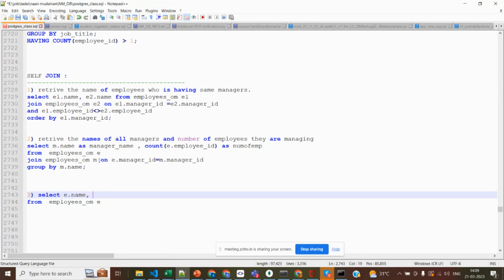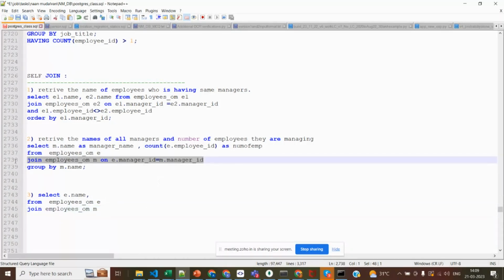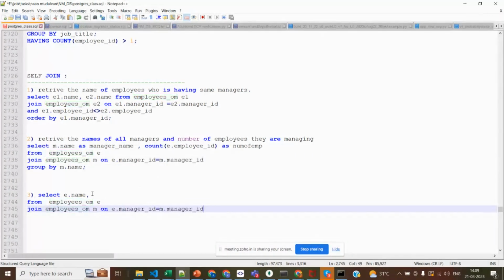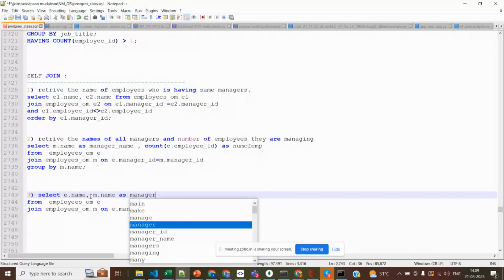In order to do that, I'm going to join it with a manager, on manager ID, the same thing. The same thing is going to repeat here. And m dot name, same name, but as manager name. Manager name.